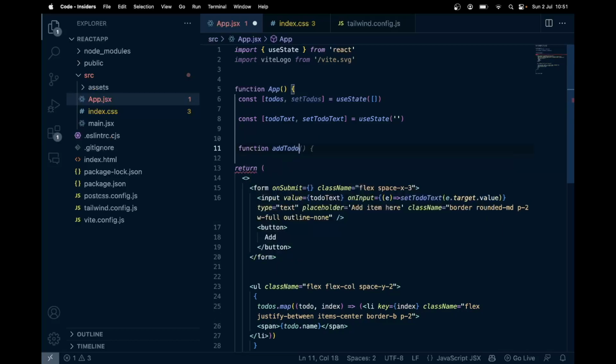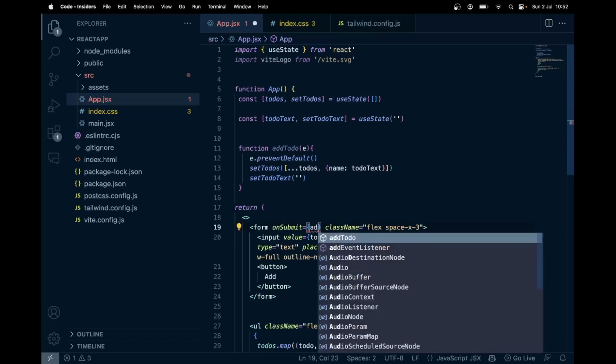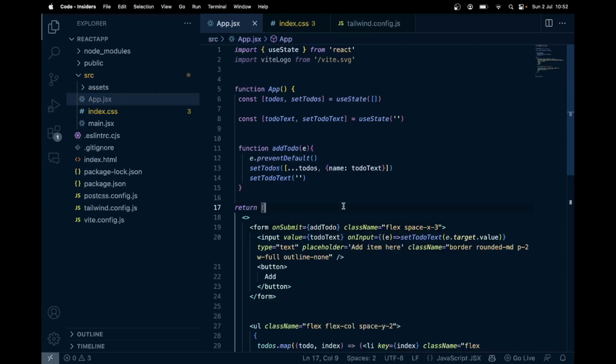addTodo, which will have that event object, and then here I will call preventDefault, then setTodos. So what setTodos will have is the original todos, so we could use a spread operator, the original todos, and the new todo that gets added. That would be the todoText, and we just simply set the todoText to be blank. Now here I will simply say addTodo, okay, the function.